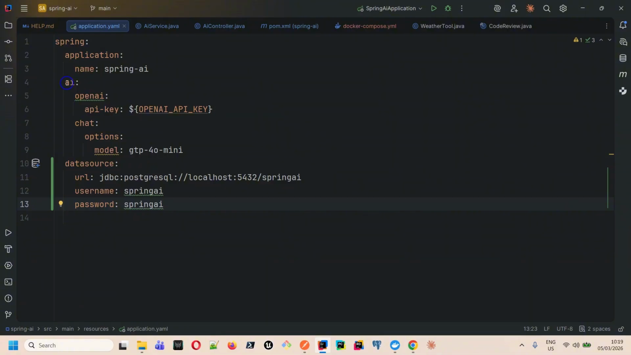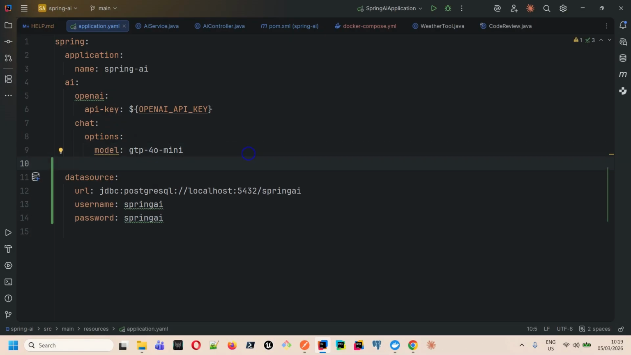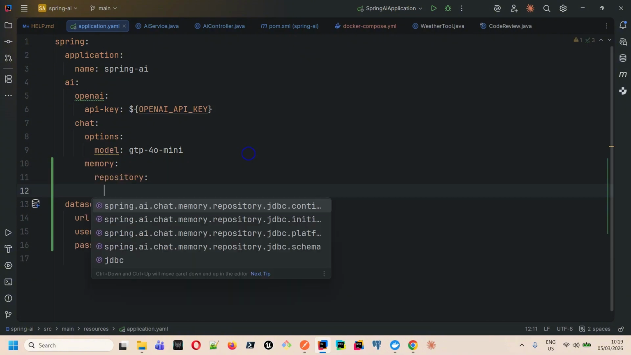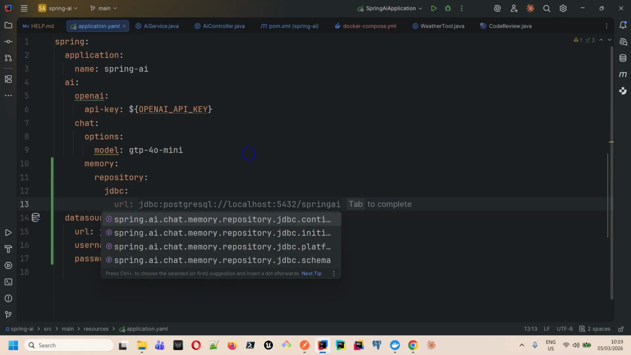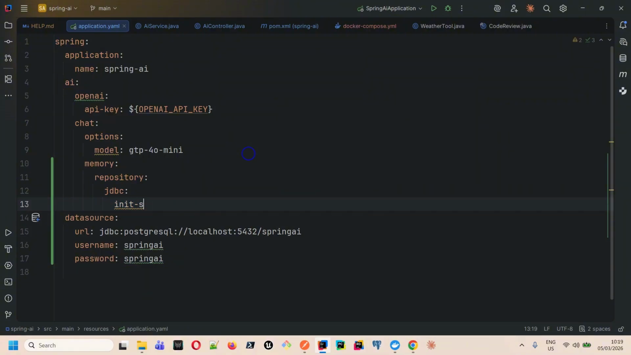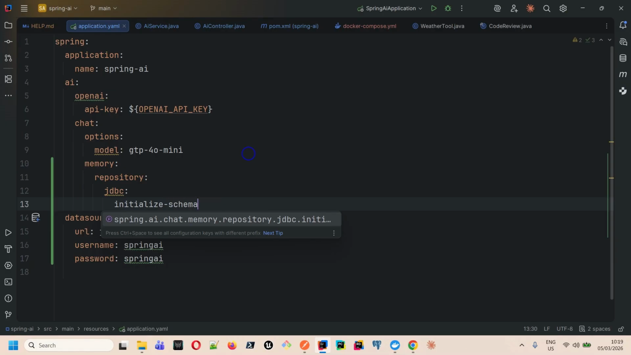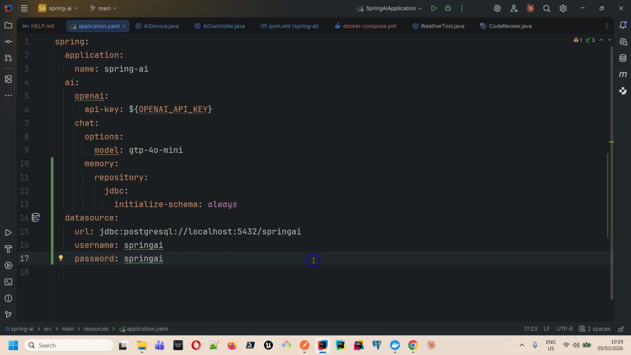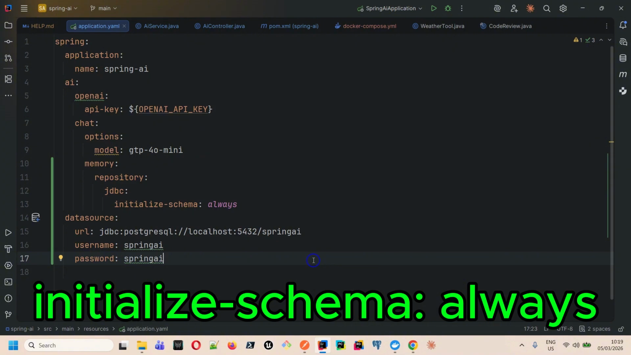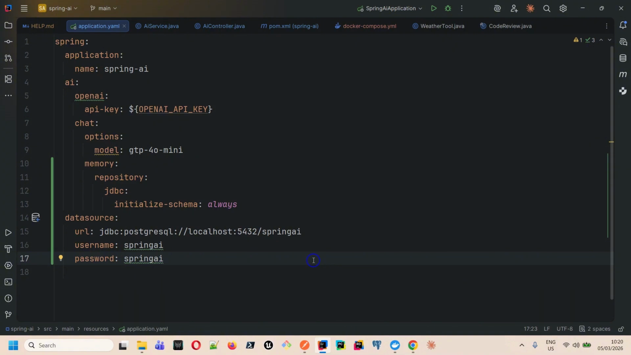And another one we should add under AI chat, related to memory. So now we need to tell our configuration that we have this data source: please use it to store the data you need. Memory, repository, JDBC, and initialize schema, and it should be always. And the last property, initialize schema always, tells Spring AI to automatically create a Spring AI chat memory table for us, where we will store our conversations. No SQL scripts, no Flyway migration needed for development.